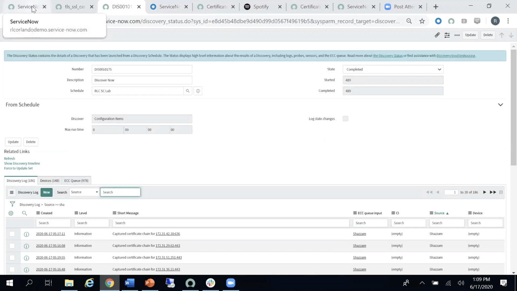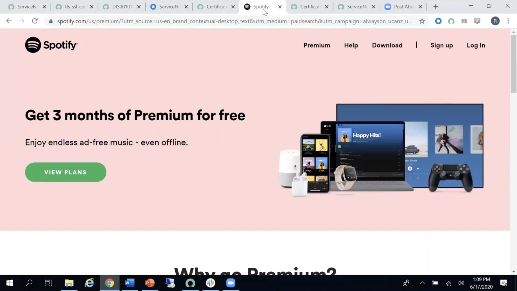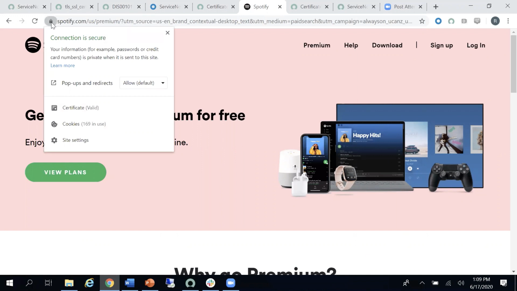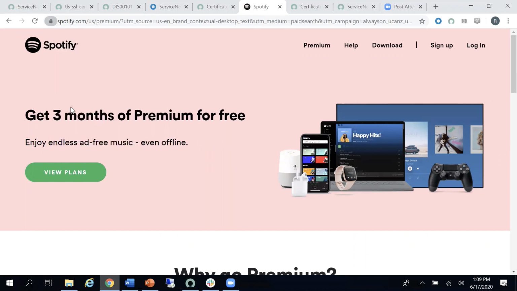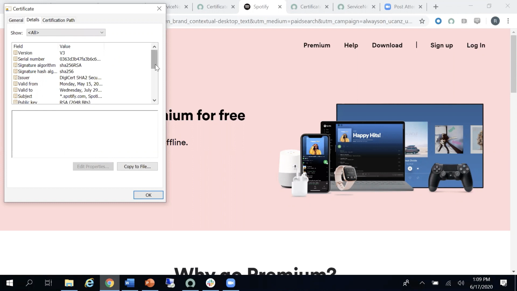Next, I'd like to show you how you can use the URL-based discovery. So let's take, for example, Spotify. Spotify is an HTTPS secure connection, and we can see here that they're using DigiCert. We can also see the valid to and from dates for this certificate, and we'll pull back all of these details as well. This is public facing information, right?